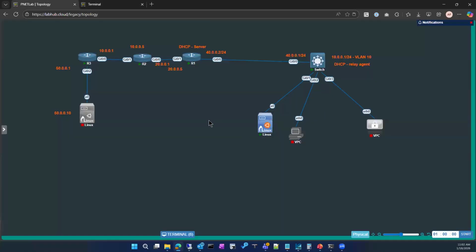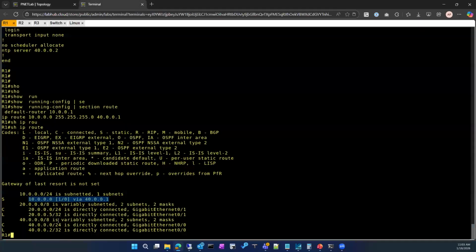That's mostly a painful process in a big environment. But if your next hop is a firewall, it purely depends on your design, how you design your network. So this is a static route.